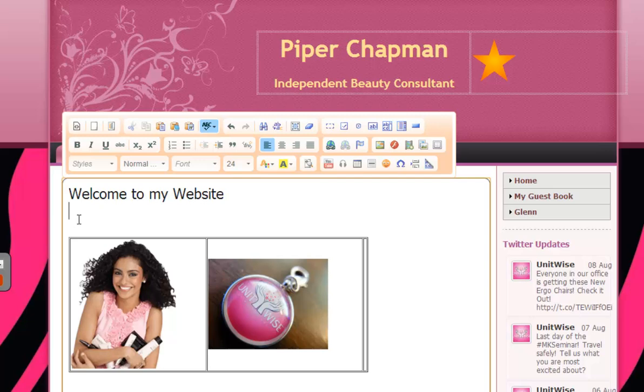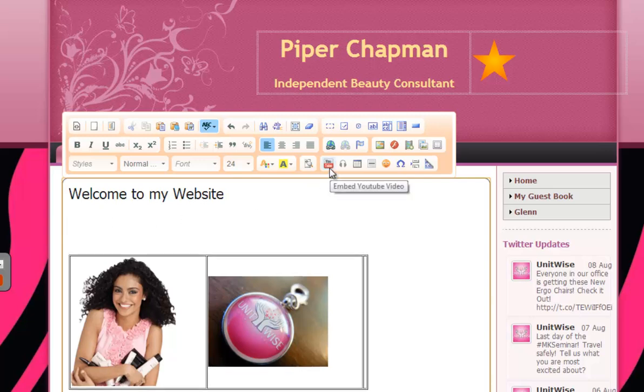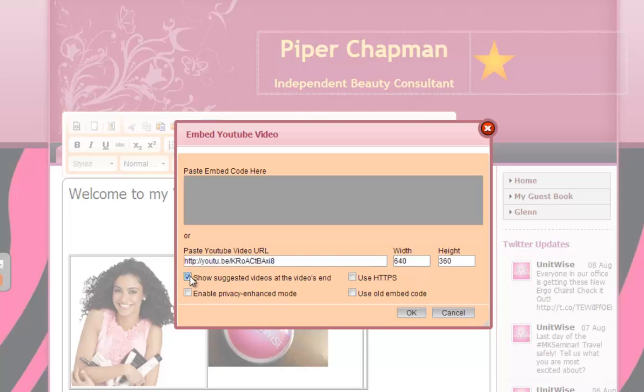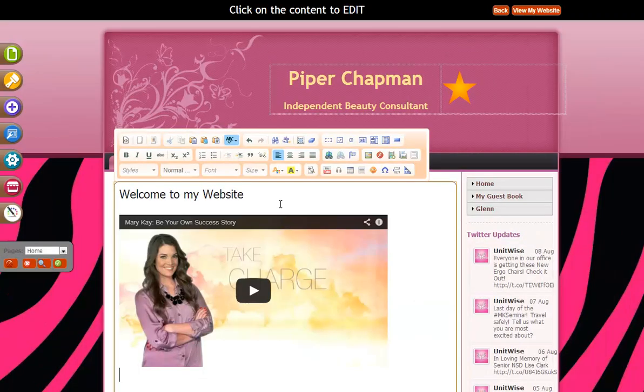For adding videos, you can upload any file from YouTube or Vimeo, and you can use the Embed YouTube Video button. With this button, you can simply paste the embed code from any YouTube video. So you can simply choose the embed code or the video URL and click OK to add the video to your site.